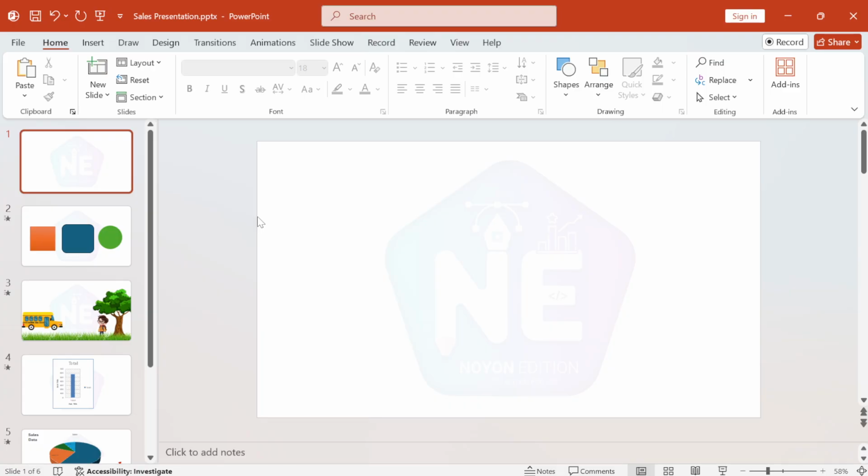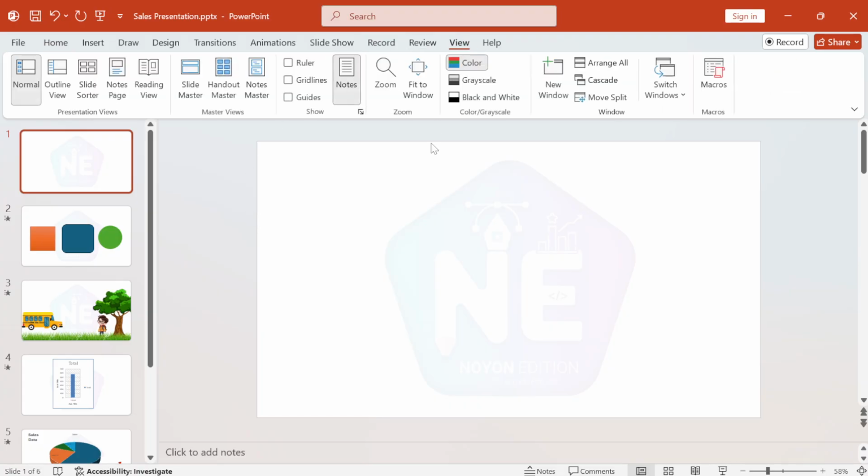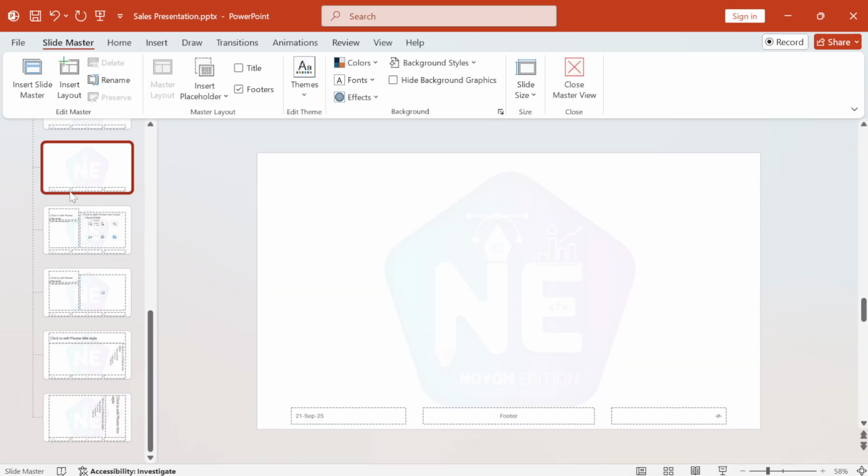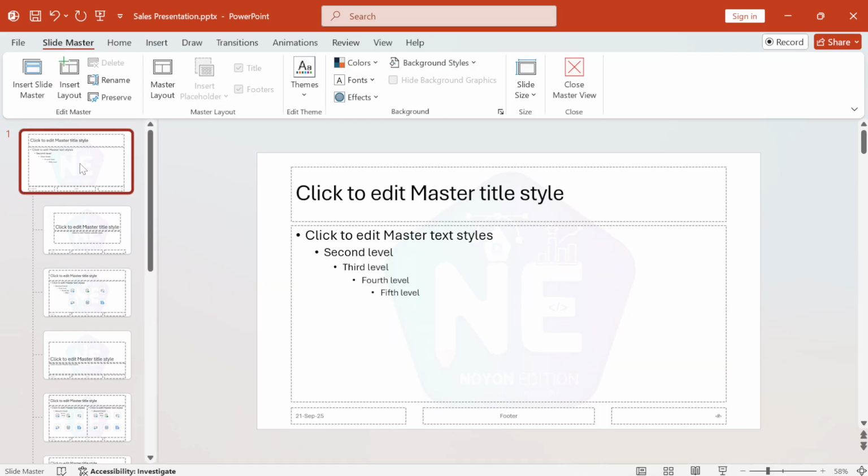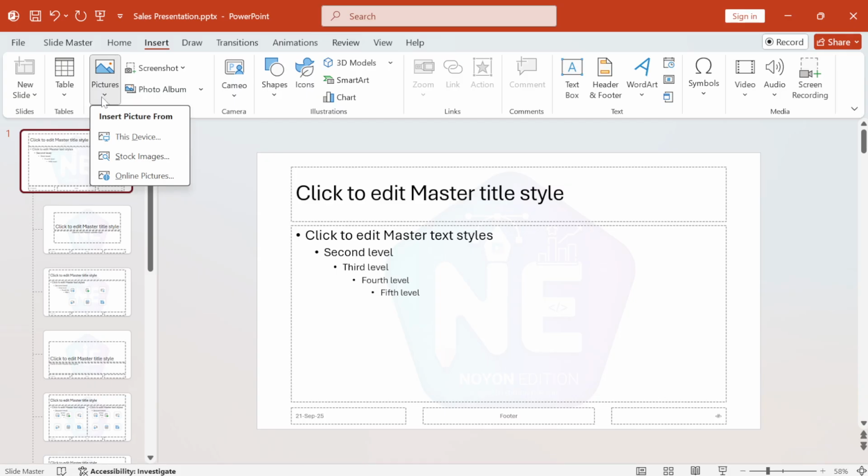Next, go to the View tab at the top and click on Slide Master. This will allow you to make changes that apply to all slides in your presentation. Now click on the very first slide in the left-hand panel. This is the master slide. Any changes you make here will automatically apply to all slides and layouts beneath it.